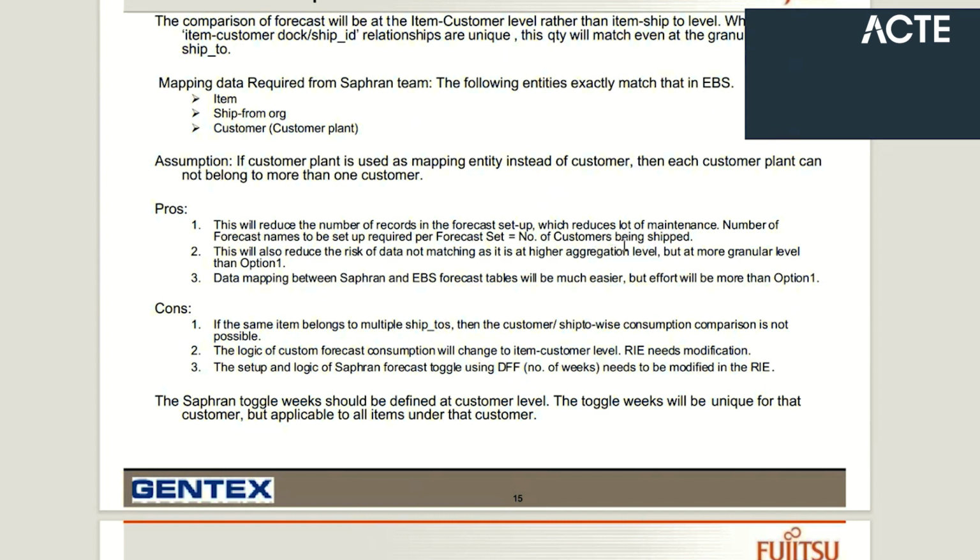So like this, how many customers are there? How will I set up the information and how many records do I manage for a specific customer? One customer may need 10 items, so I maintain 10 items for that specific customer. Customer name will be the same, but the items will differ. So forecast names to be set up required per forecast set is for the number of customers.